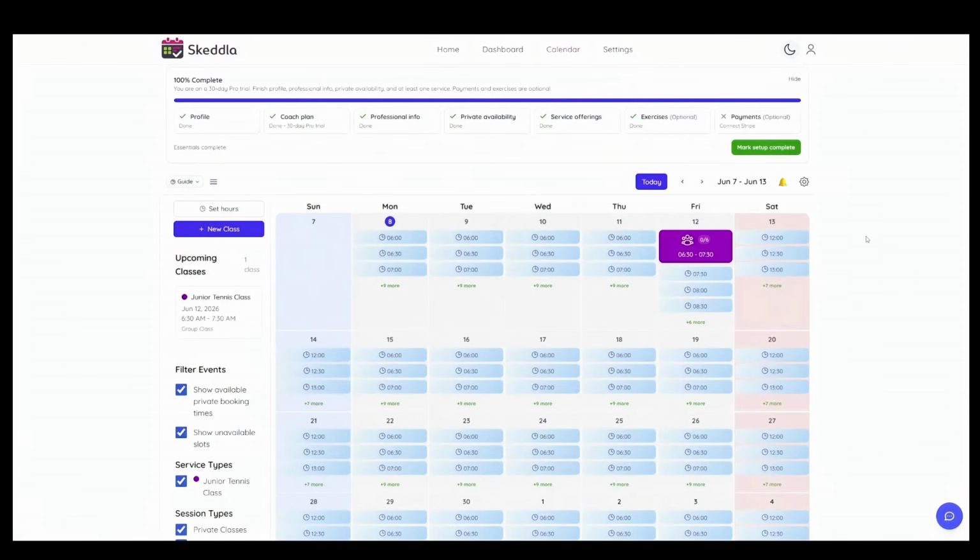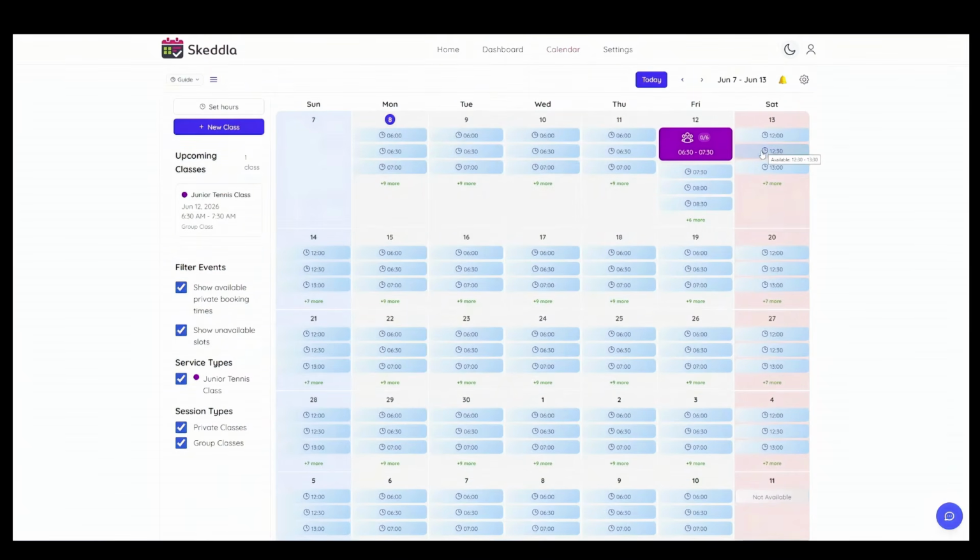And yeah, that's it. I'm not going to do the Stripe section. You can mark yourself set up as complete. And there you have it. Your calendar is now there, and your students are now ready to book into your sessions, either your group classes or your private classes.